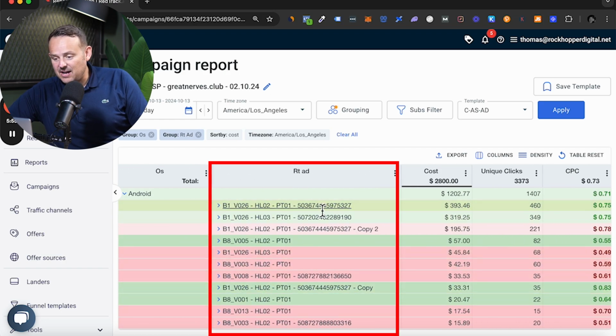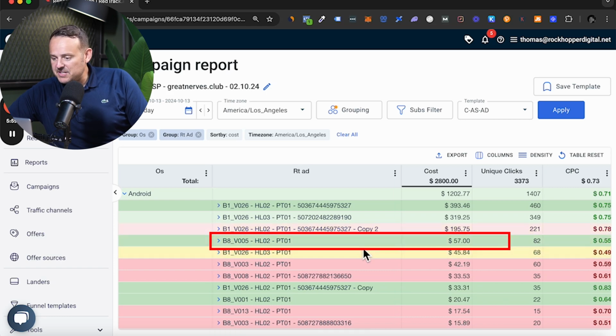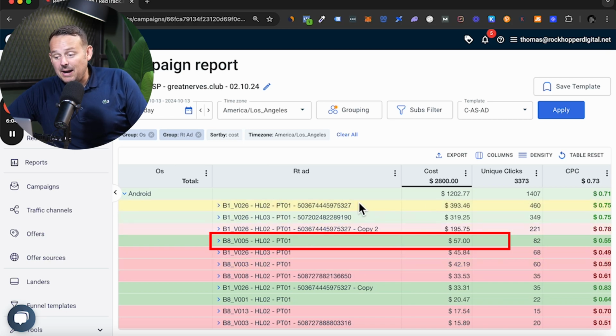Now we can see what ads look good, right? There's another 1026 down here, another one here, another one there. 005, batch 8, did well with $57. Not a huge amount of spend, so it's not something I'd really look at. But I would look here, right?